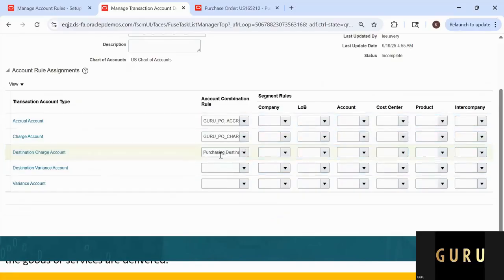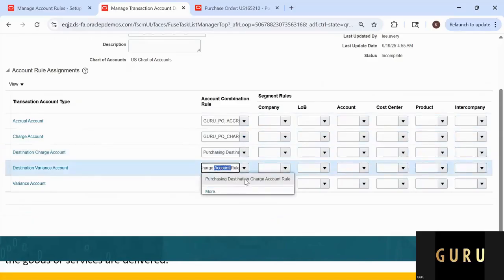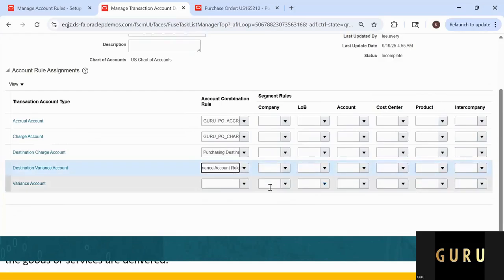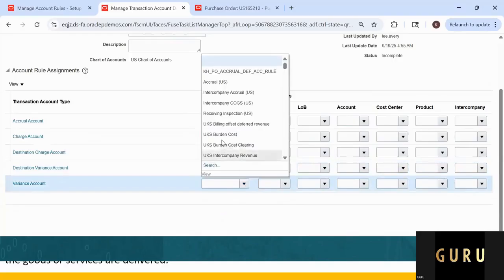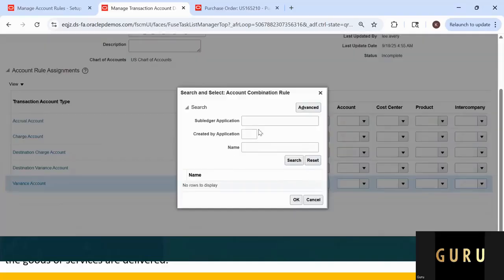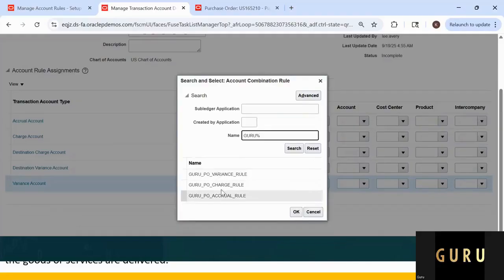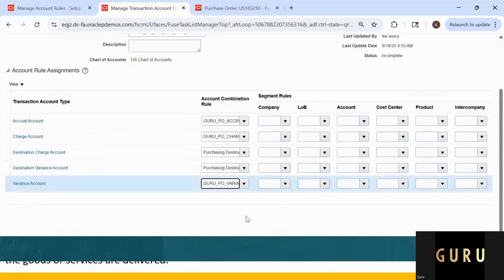Similarly, we have one more for purchasing default. Destination variance, let me put that. By default, it came as variance, and this variance we already know. This is our default, we derived variance, so I selected this particular value also.